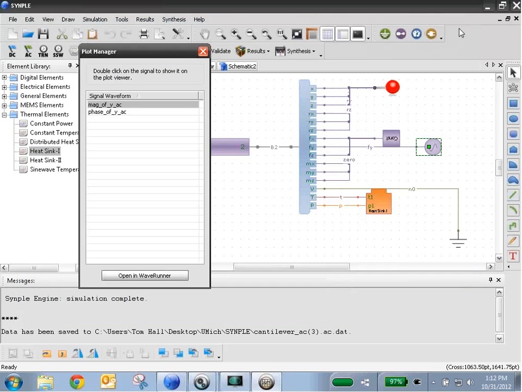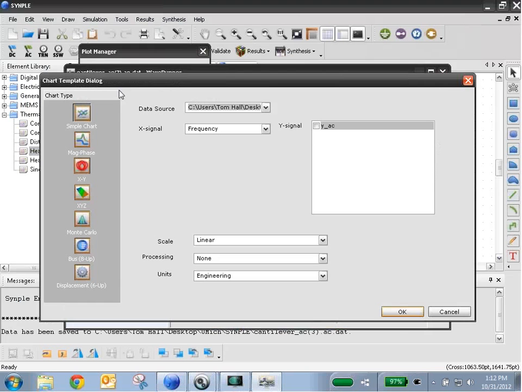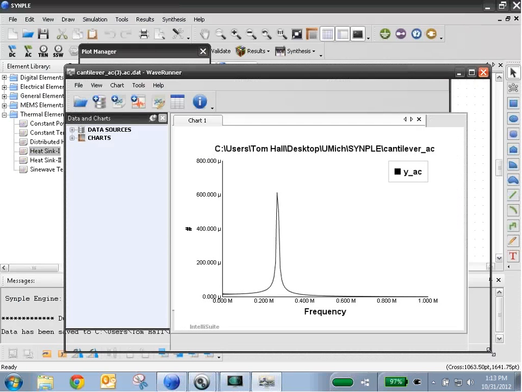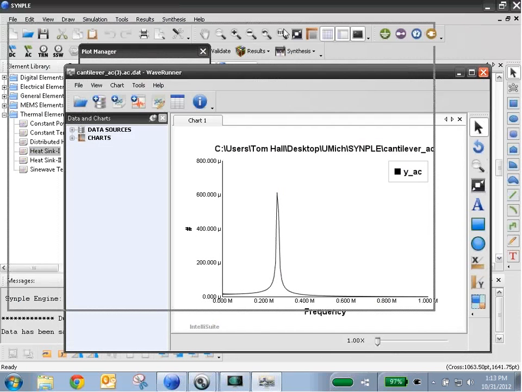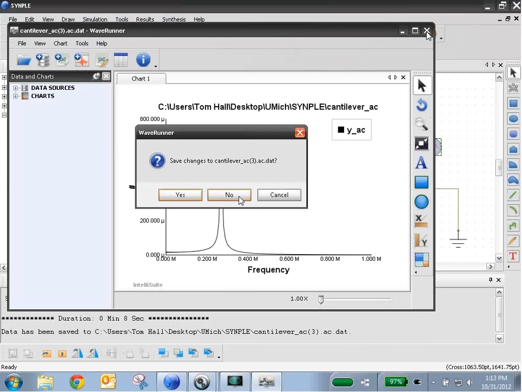Another useful tool here is WaveRunner, which is just another plotting tool. And with this, say we wanted the X displacement, the Y displacement, and the Z, you could plot them all on one chart. And it gives you a little more control. It's good for presentations to export your charts.